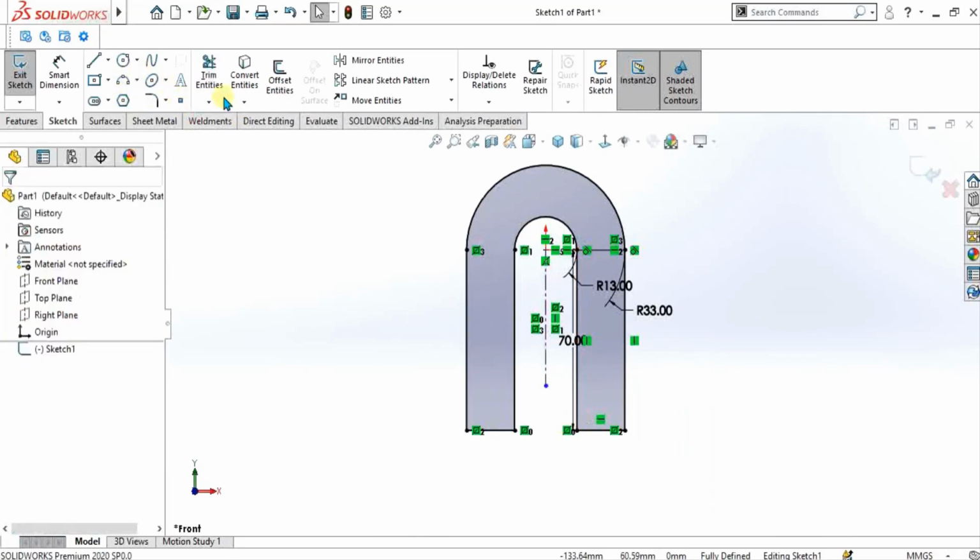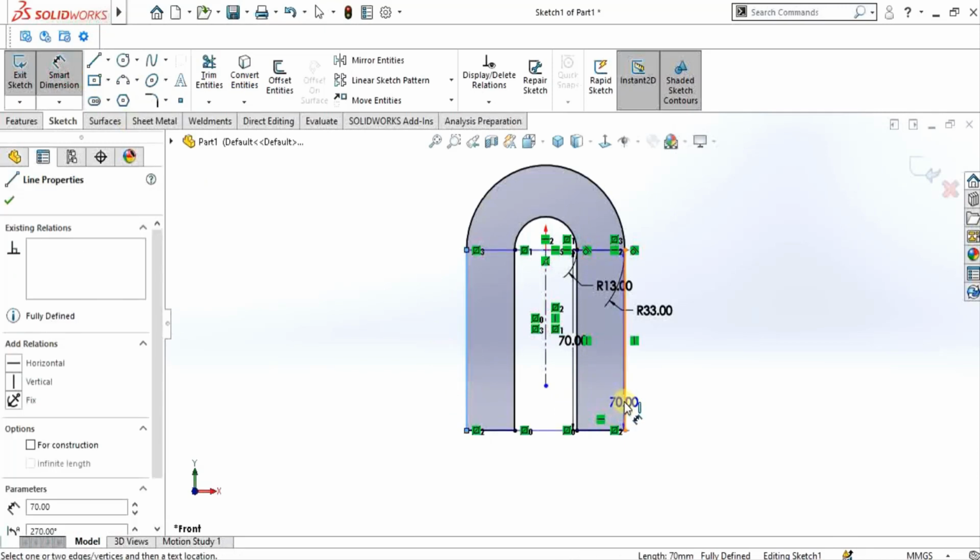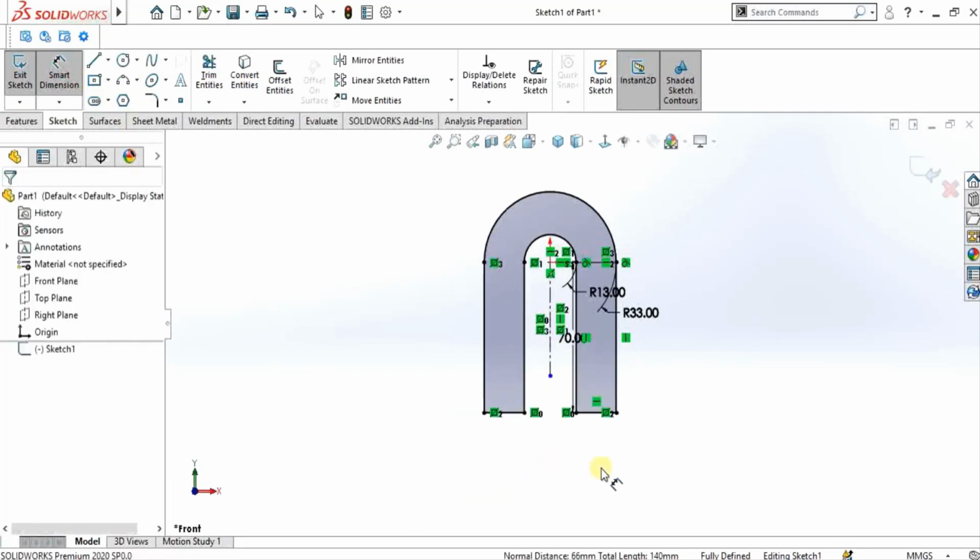For the confirmation of our dimension, we will see the dimension of this total U, and this is 66. So our first sketch is ready.